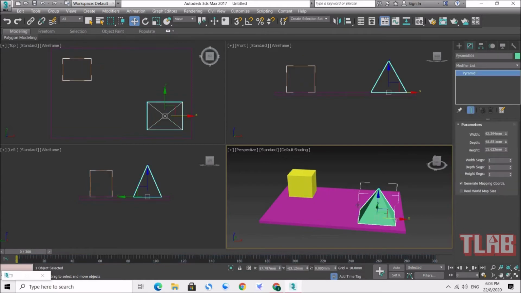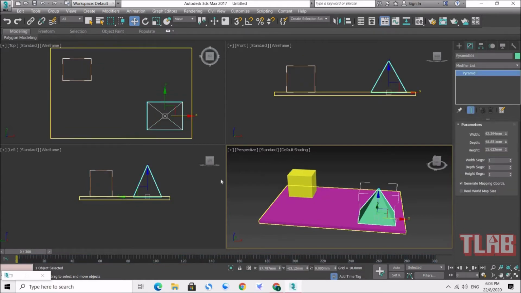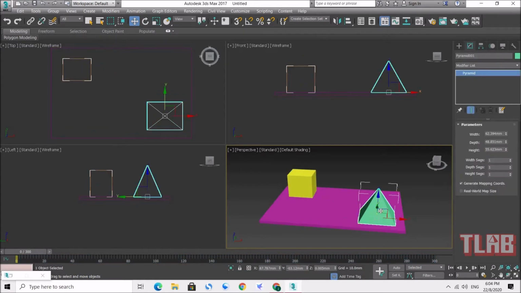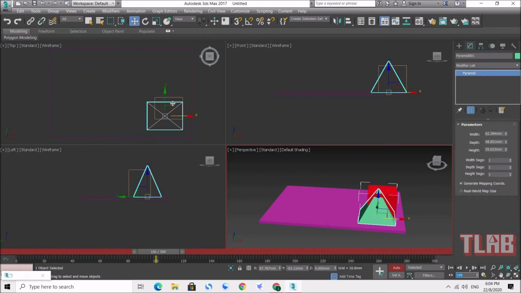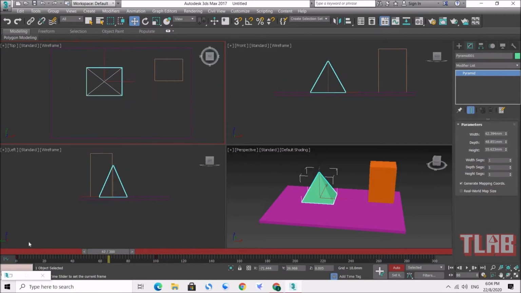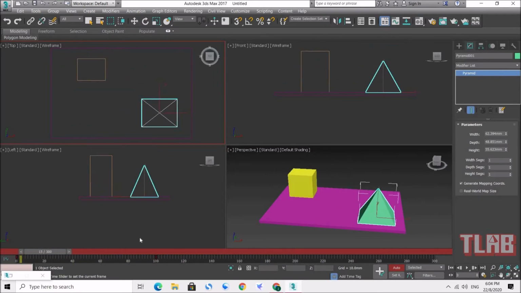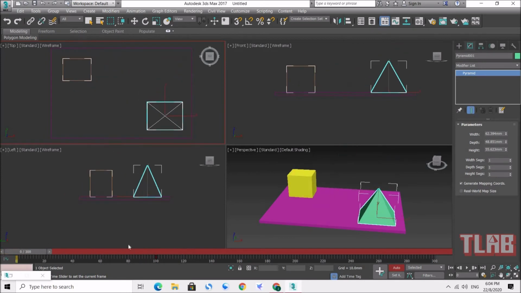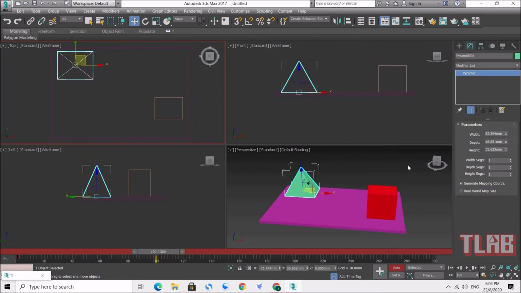Okay, so now let's start another object, pyramid. Let's say here, start from here. Okay, so auto key on again. Maybe this one is 100. Okay, so move, maybe 100, you can move to another side, like that also can if you want. Okay, you see. And this one is it. Okay, I go to 100.